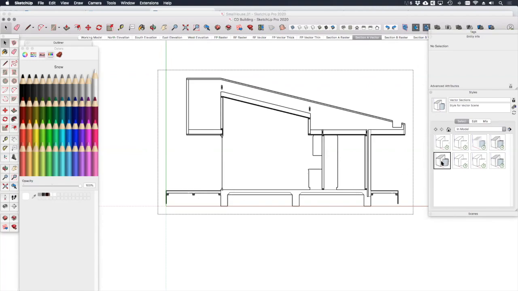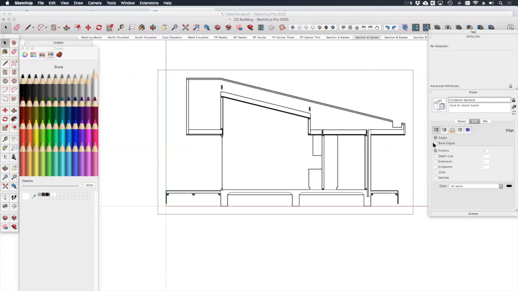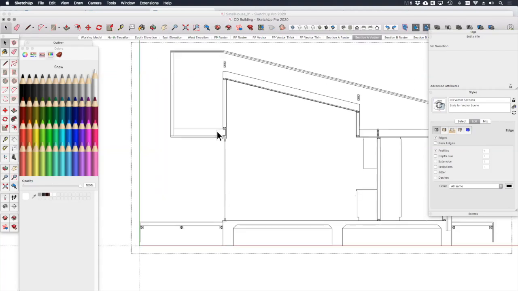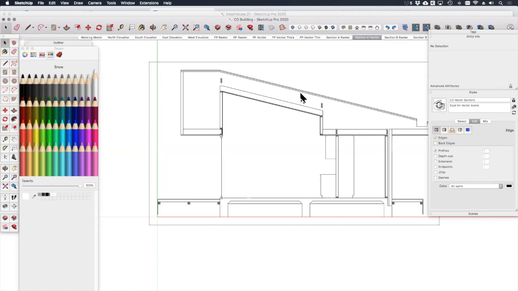So what I'm going to do is just with this vector section style selected, I'm going to create a new style and just call that CD vector sections. Okay. And then if we edit that style, I just want to dial down the profiles, which is the thicker lines around the edge of all these things. And let's just set that to 1. So now, although it might look a bit more plain in this viewport, once we put the viewports back together, it'll look a lot better.